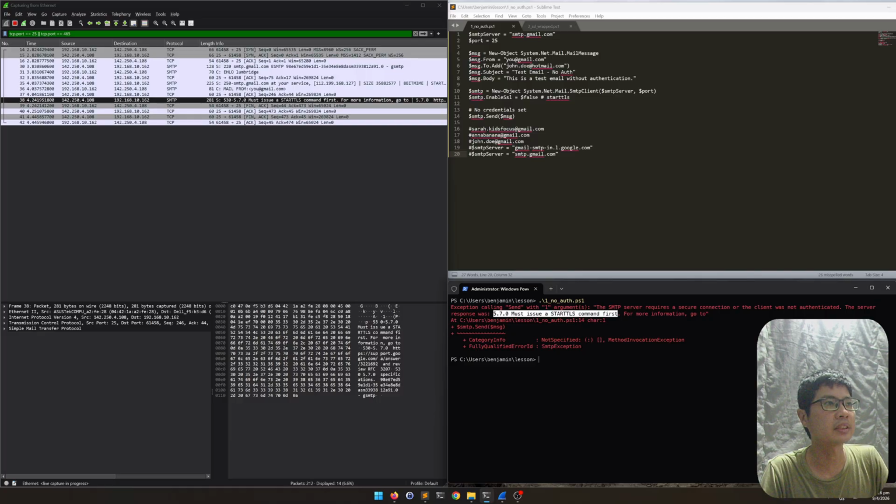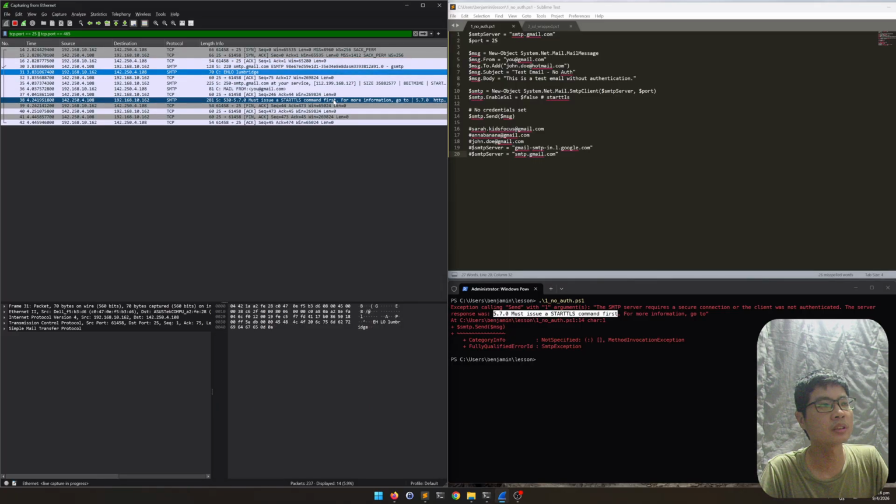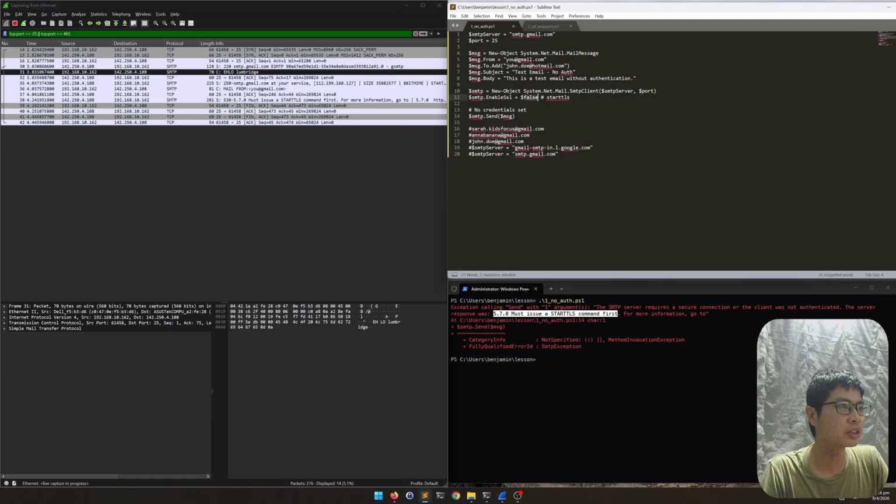So how does start TLS differ from actually complete SSL wrapping? The initial hello would actually still be unencrypted, whereas with the SSL wrap, the entire tunnel itself is encrypted. Okay, so let's quickly enable start TLS, and then we'll send it again, and then you can see what I mean.